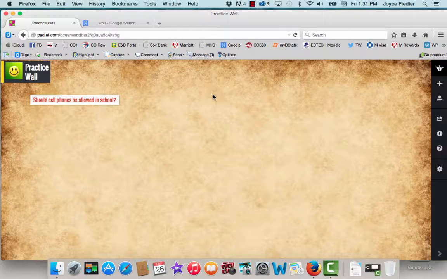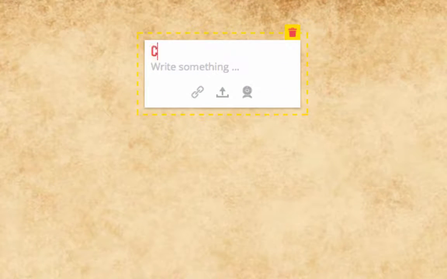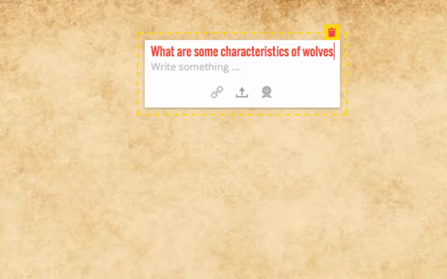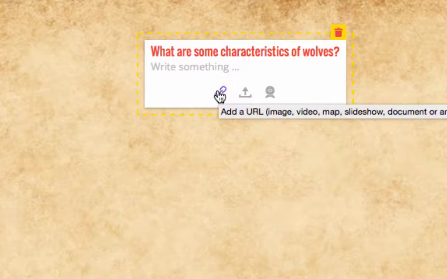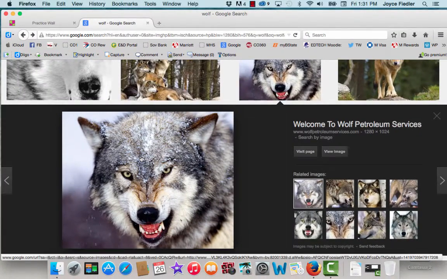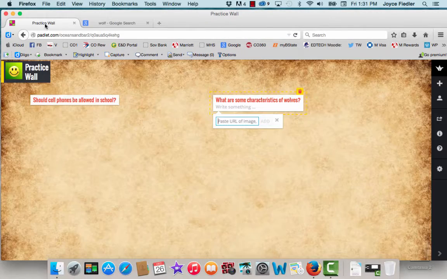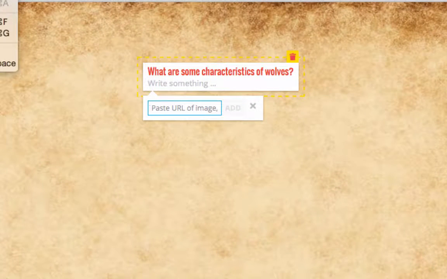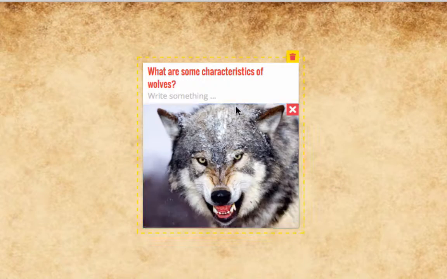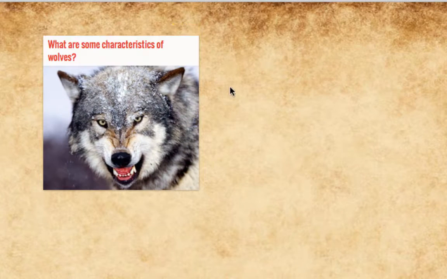Another one, I'll show you how to add pictures. So let's double click, and let's say in class you're learning about characteristics. What are some characteristics of wolves? And I would like to add a picture of a wolf. So I have a link. I'm going to go to Google. I already found this, so I'm going to right click, and I'm going to copy the image location. That location is what gets pasted in our window, and you hit add, and now you have a picture. So again, if you click off, you can put that here.